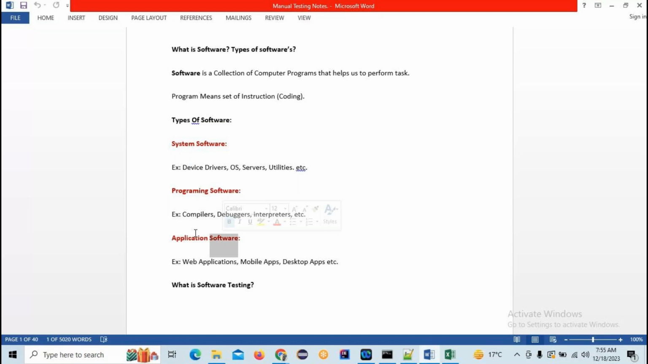Okay, these are some of the editors, what we are calling programming software. It means that we are doing the programming in particular software, which is called programming software. And next one is application software.